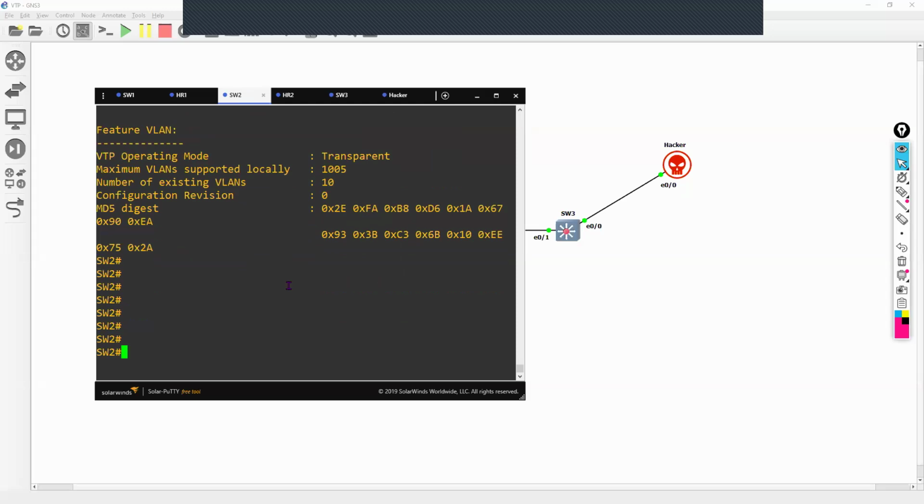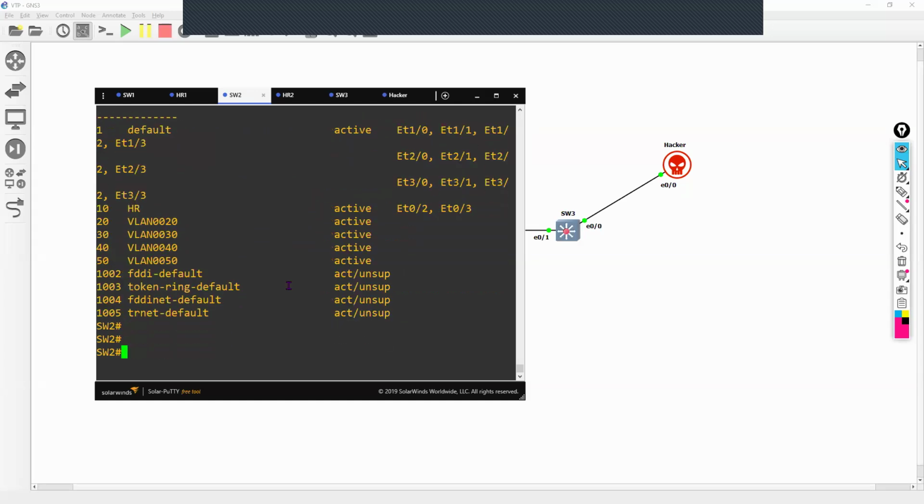Transparent mode. Switch number 2 is in which mode? Transparent mode. If you guys remember, I told you a transparent mode switch only relays the packet. It will not change its own VLAN database information. So if I check the VLAN brief, the information for VLAN number 60 and 70 is not there.